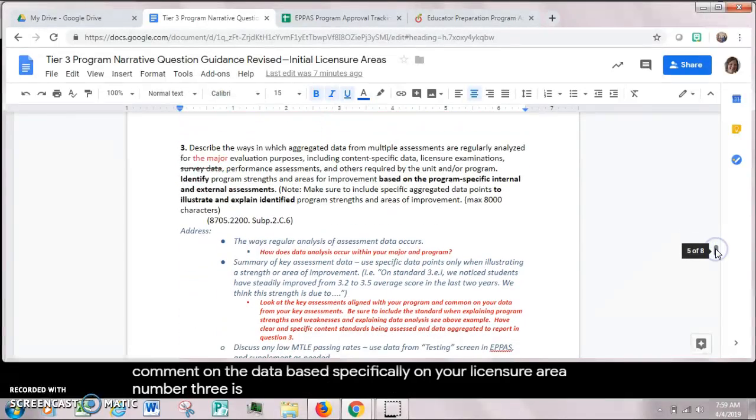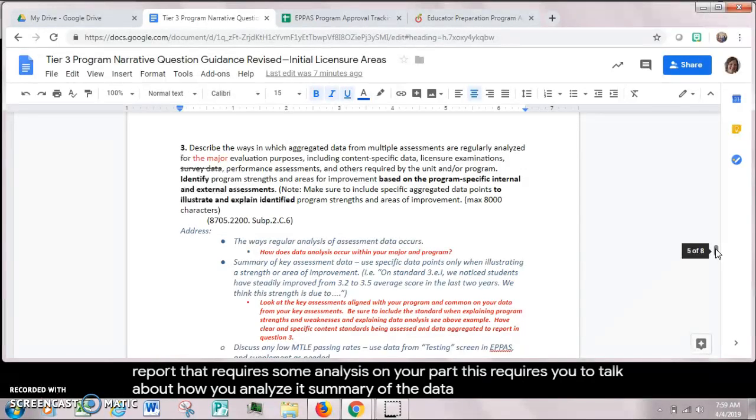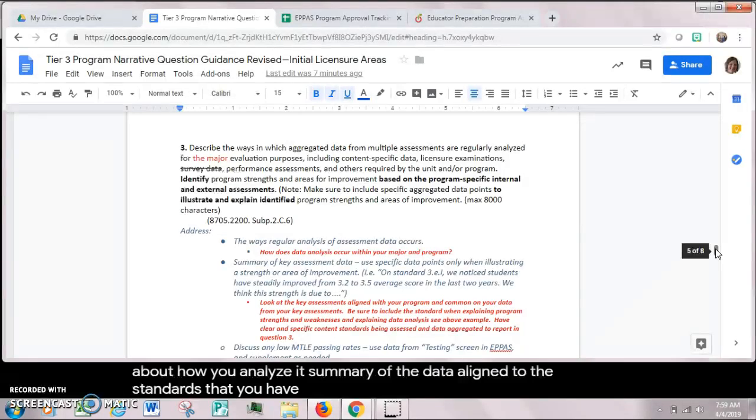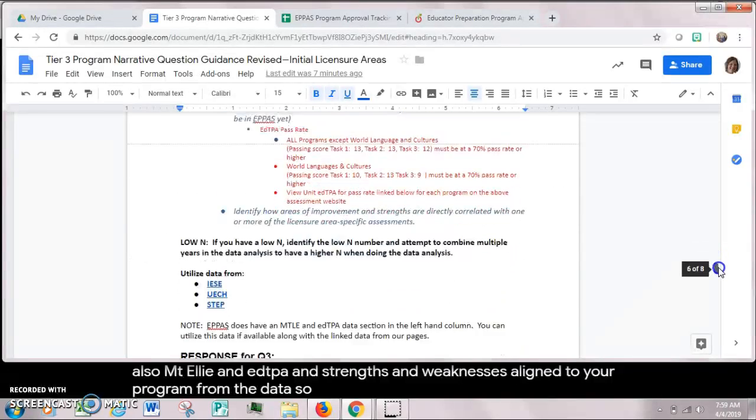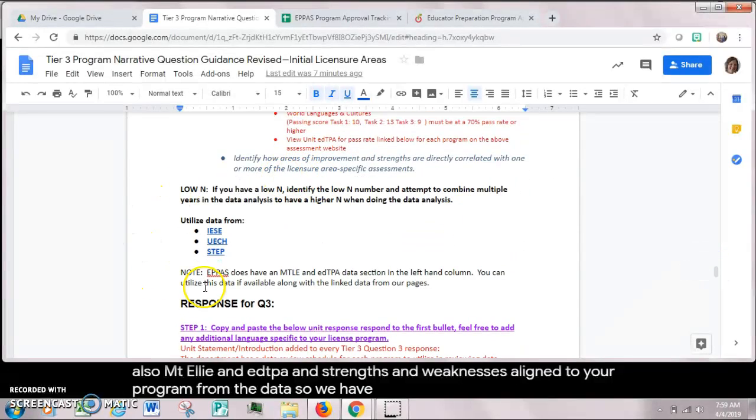Number 3 is the data question, and this is the big question of the report that requires some analysis on your part. This requires you to talk about how you analyze it, a summary of the data aligned to the standards that you have linked your key assessments to, and then also MTLE and EdTPA, and strengths and weaknesses aligned to your program from the data. So we have a website here that you can see your data for your program.